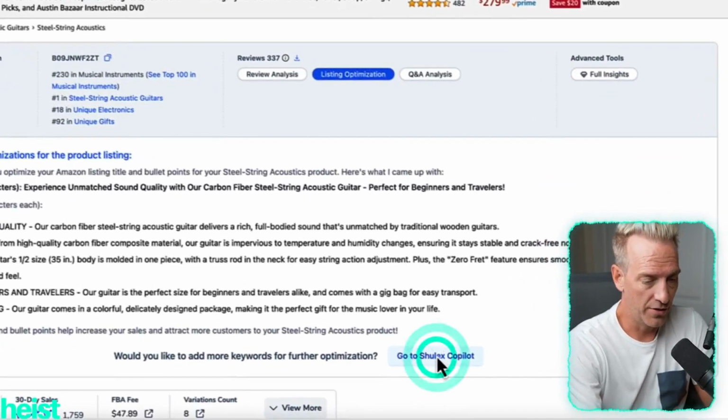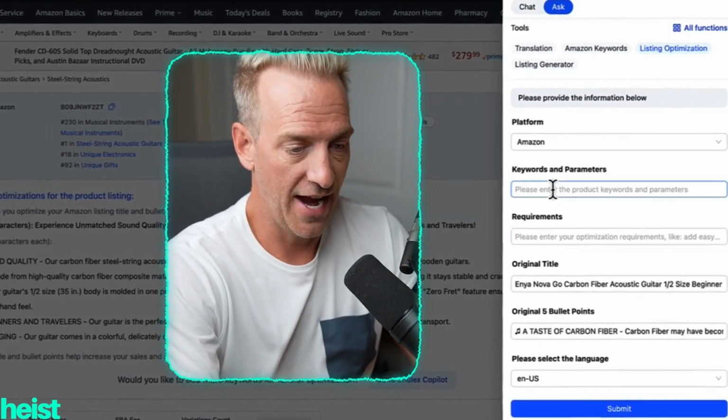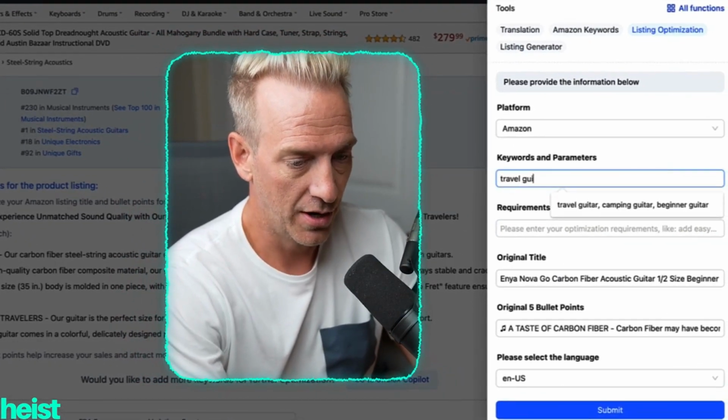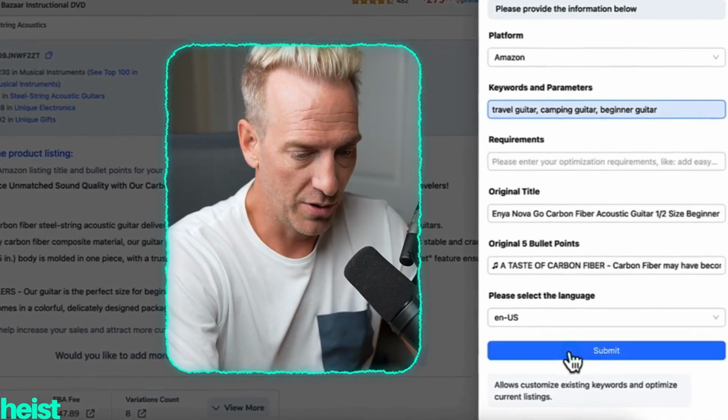You can actually go over here to the Schulix Copilot here and you can optimize this even more. So I might want to say, hey, I want to put in here travel guitar, camping guitar, beginner guitar. Because again, we noticed in some of the other keyword analysis that it was good for beginners. You can put requirements, you can put original title, original bullets, etc. and hit submit. Now this is using ChatGPT.